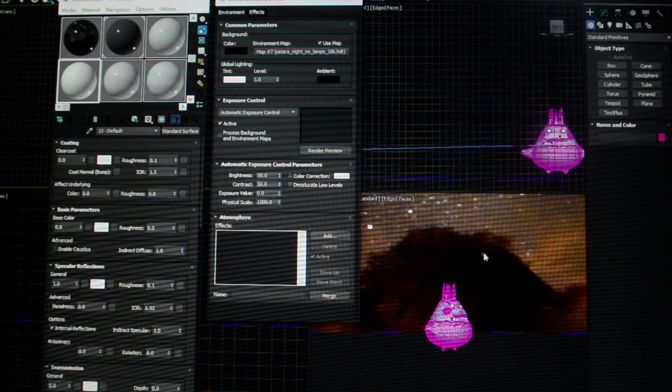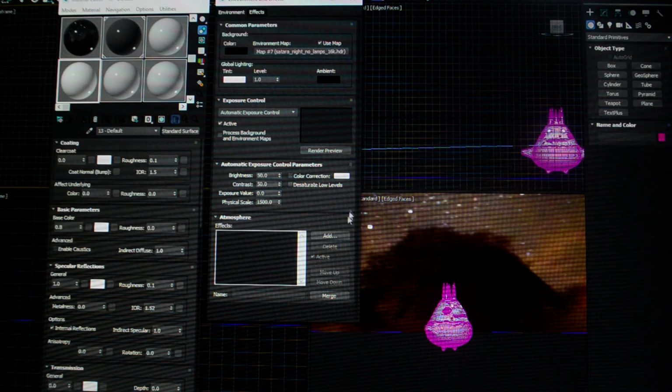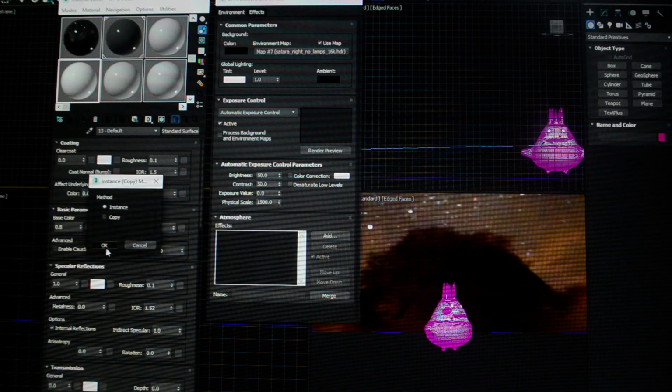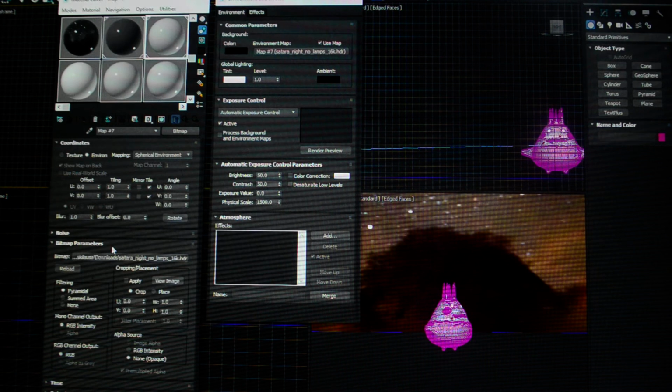Okay, so you can see it's back here and it's not very good. So there's some things you could do to fix it. We're going to go ahead and change automatic exposure control while we're in here. And then we're going to take our environment map and drag and drop it into a slot in our material editor as an instance. Okay. So now that when that shows up, we're going to make sure we change our coordinates from texture to environ.